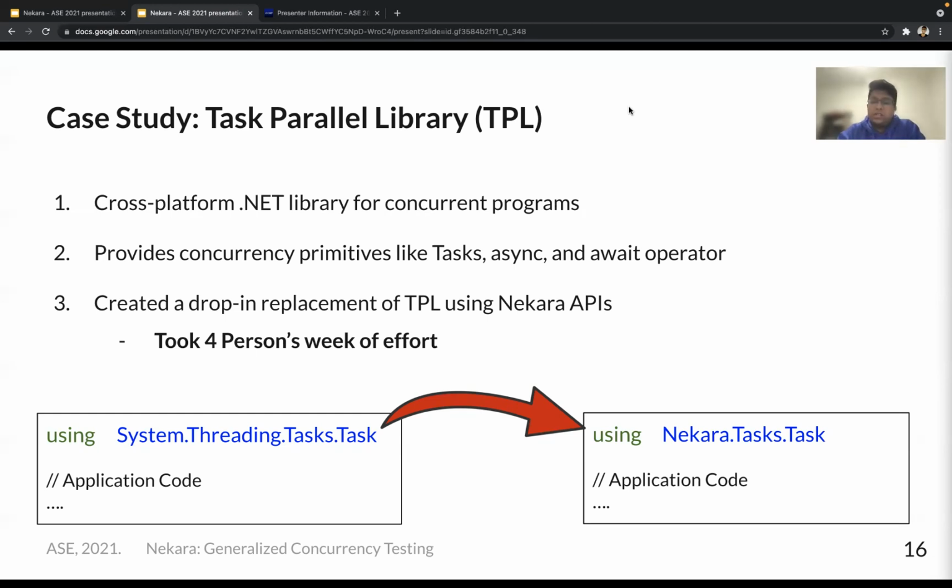It took us about four weeks of effort to mock the TPL library, and Azure developers then used our TPL mocks to test two production cloud services of Azure. Both of these services have now adopted Nekara in their regular testing framework.